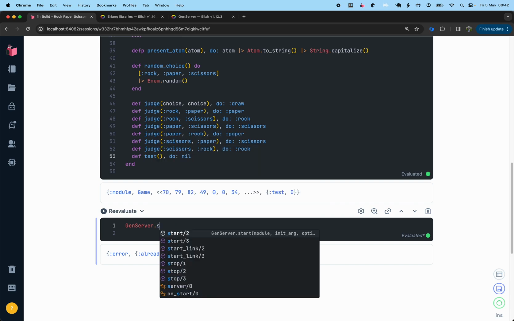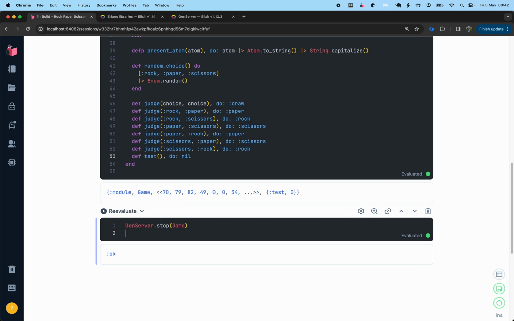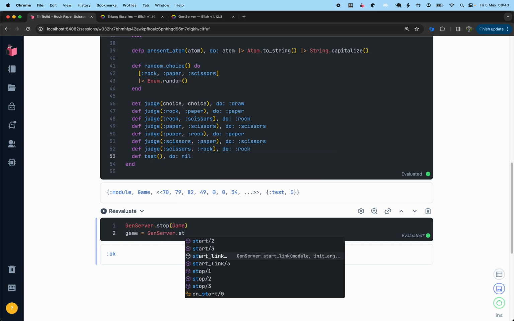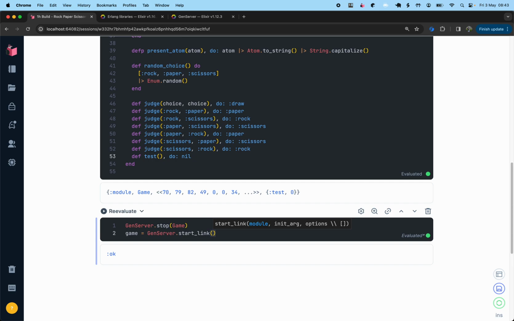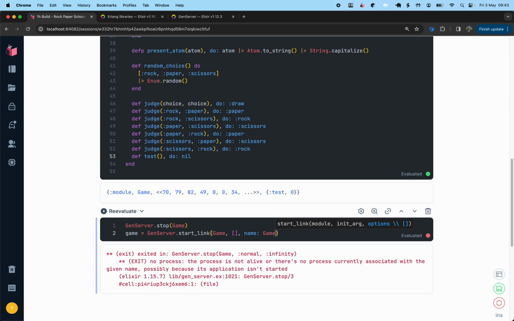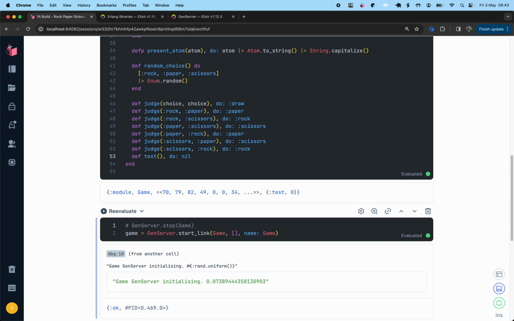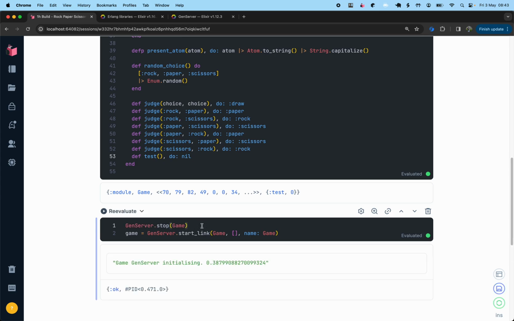And server.stop. Okay, and then we can do game, and that can be module game, because we've already started it. And from now on, we should be able to see, yes, there we go. Okay.